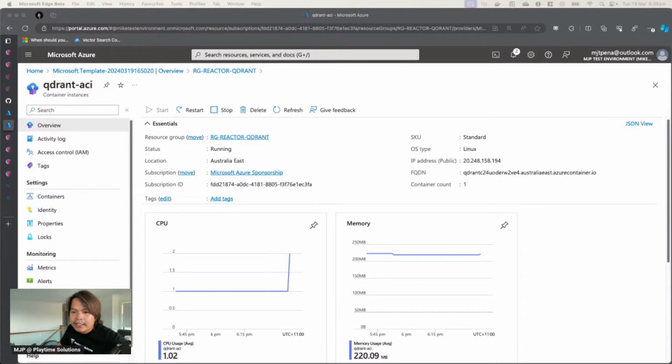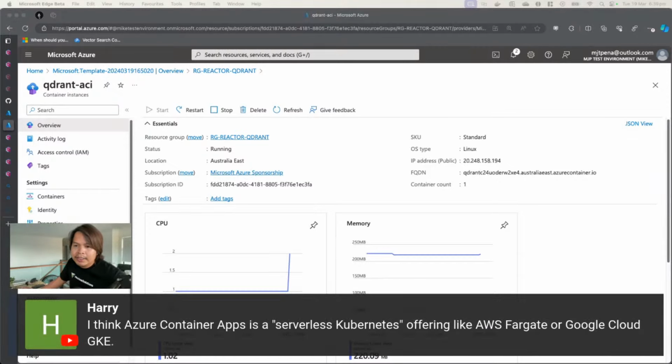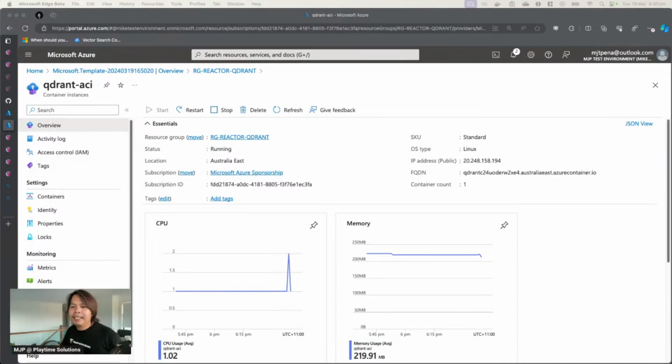Next: I think Azure Container Apps is a serverless Kubernetes offering. Yeah, pretty much like Fargate and GKE. Yes, correct. And just to point out, with something like Container Apps, Fargate, and GKE, it really works well, especially if you're in that ecosystem already. Let's say you want to connect to these services, connect to those services. It really makes sense to use this managed serverless Kubernetes.